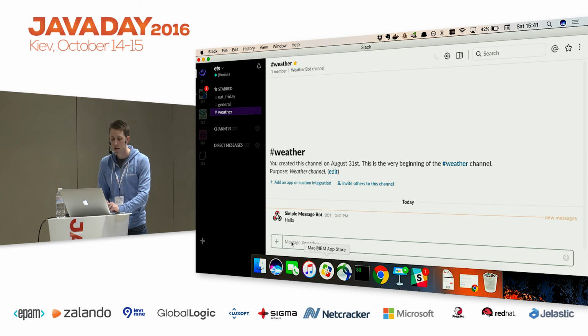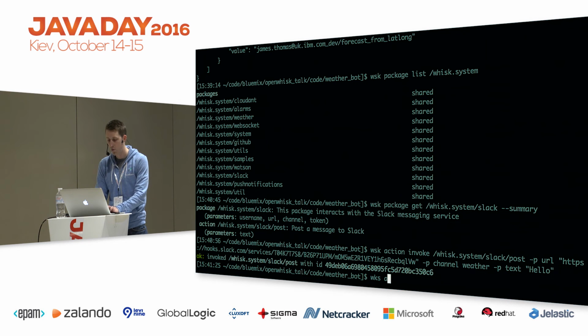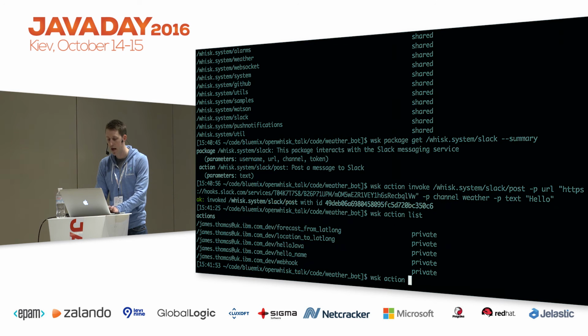Now I wanted to change the emoji and the title. So I've actually copied that default package into my workspace and bound some default parameters. So all I have to do is call it with my text each time. So if I go whisk action list, you can see that I already have an action called webhook, and all I have to do is call this with some text. Hello.